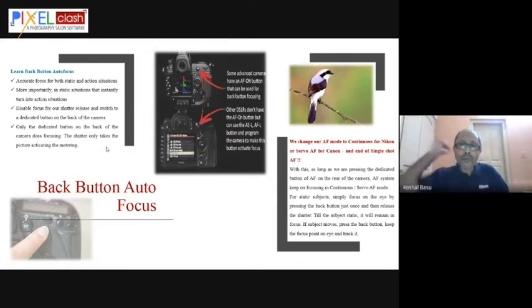Some advanced cameras have an autofocus on button that can be used for back button focusing. This is already given. Some DSLRs don't have that. But we can assign a button we normally see, the AEL or autofocus lock button, behind the camera. That must be somewhere in Canon also. I can't tell you properly, but there must be one. Program the camera to make this button active focus. It is dedicated for AEL or autofocus lock. The button is dedicated for focusing.